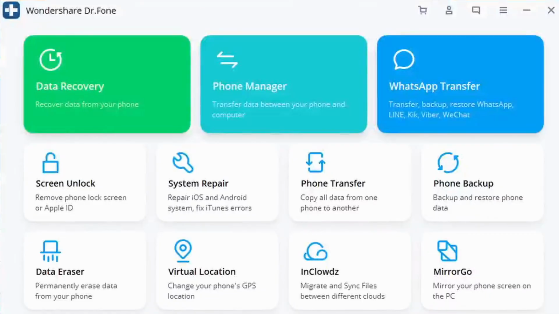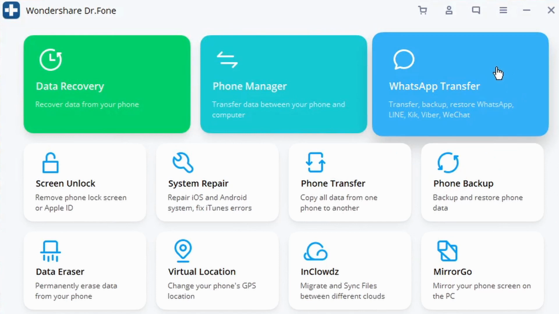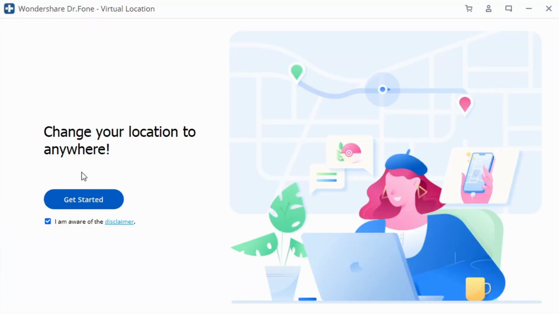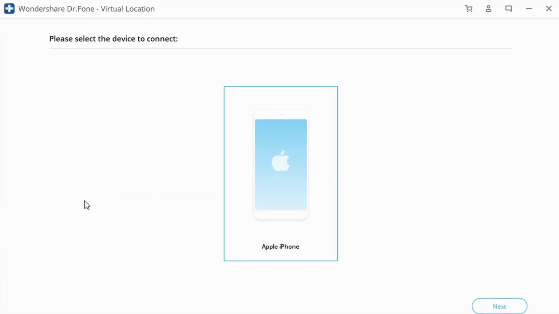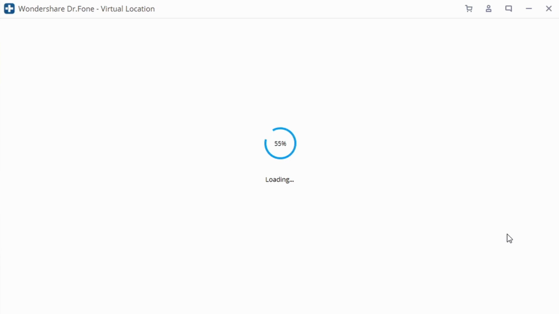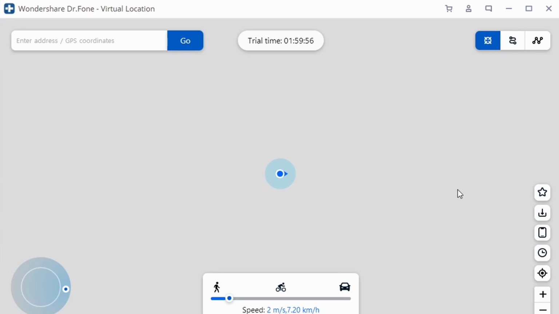So step 1, launch the iOS GPS spoof tool on your PC, and then go to the virtual location tab when you enter the main interface. Now connect your iPhone to the computer and click on the get started option on the screen that follows. In the following window, the actual location can be easily found, and if you can't find it, click on the sensor icon, which is found at the lower right side, and the accurate location will be shown for you right then and there.